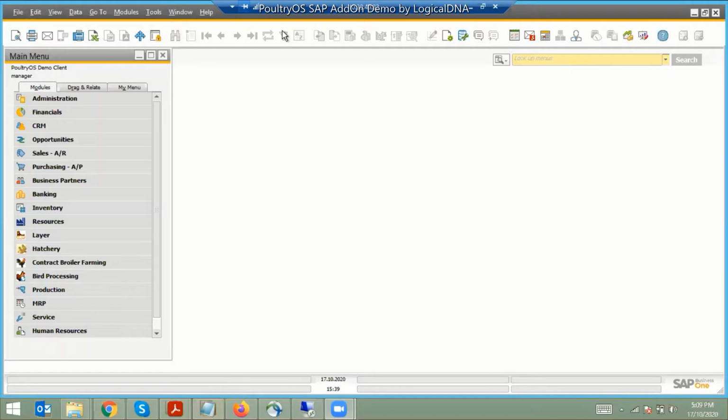Hello everyone. Today we are going to go through all modules of Poultry OS SAP add-on. This add-on is SAP certified and covers various operations in poultry. Respectively, we have breeder, layers, hatchery, contract broiler farming, bird processing, and feed mill. These are the add-ons that we will be covering in the demo.